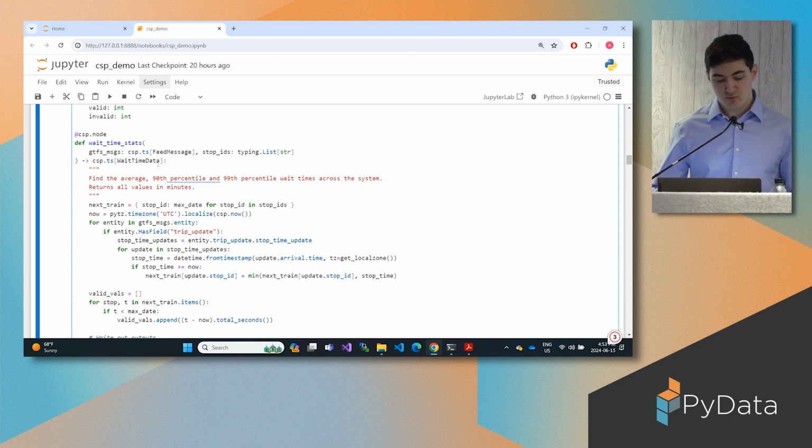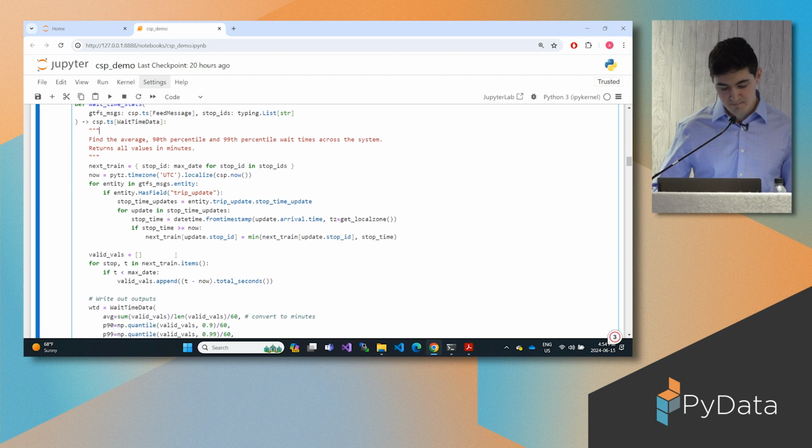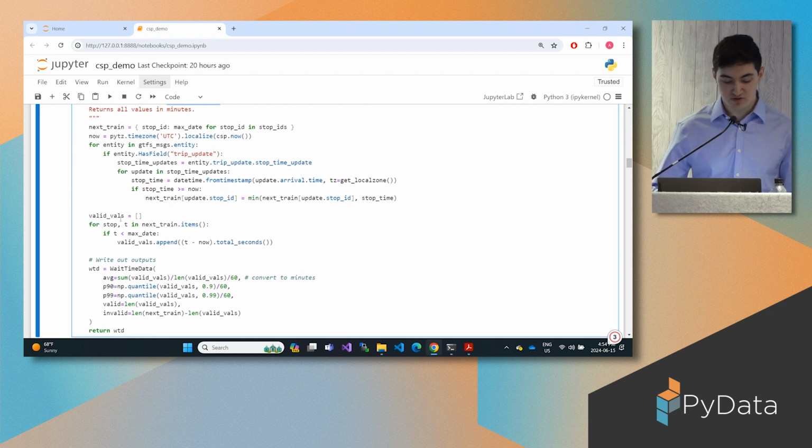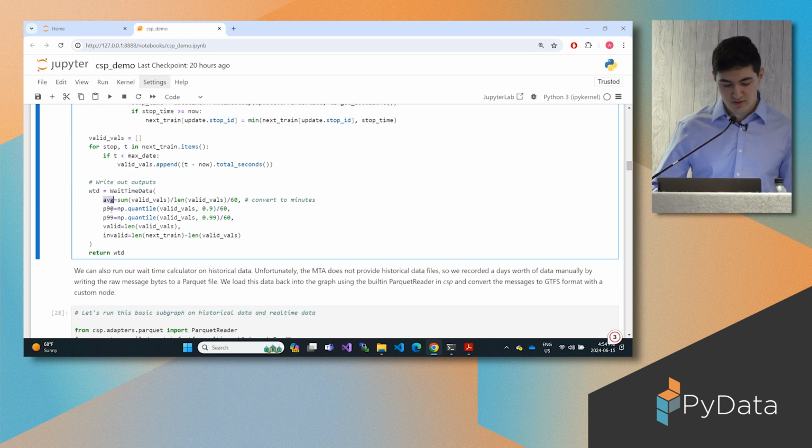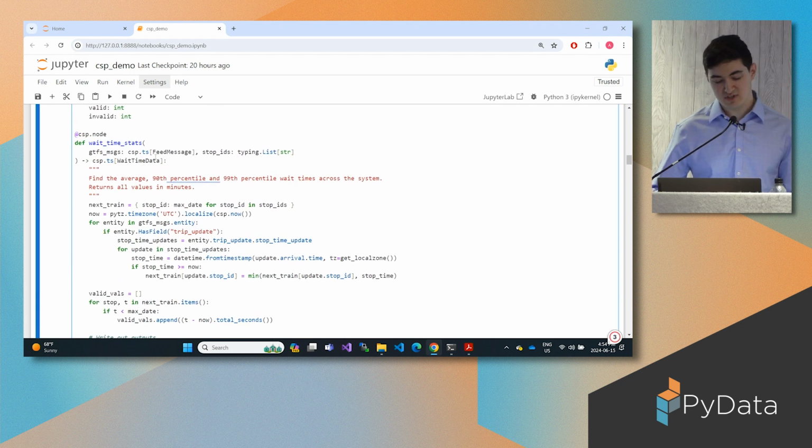To actually get this data, again, we're going to do a node, which is the transformation. The node is going to ingest a time series of feed messages, which is coming from our adapter, as well as a list of stop IDs, which we're going to consider for our average. We're going to find when the next train is arriving at every single station. We're going to find how many of those stations were valid. And then we're going to compute the average, the 90th percentile, and the 99th percentile. We're also going to find how many stations are active or valid, meaning there's at least one train incoming, and how many are currently inactive. When we return this wait time data struct, it's going to return a time series, again, of wait time data objects. So it's going to schedule any downstream consumers that will then receive the data and process it sequentially.